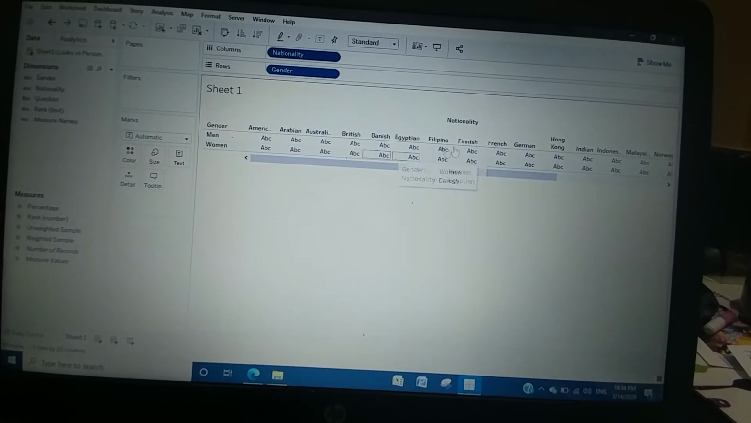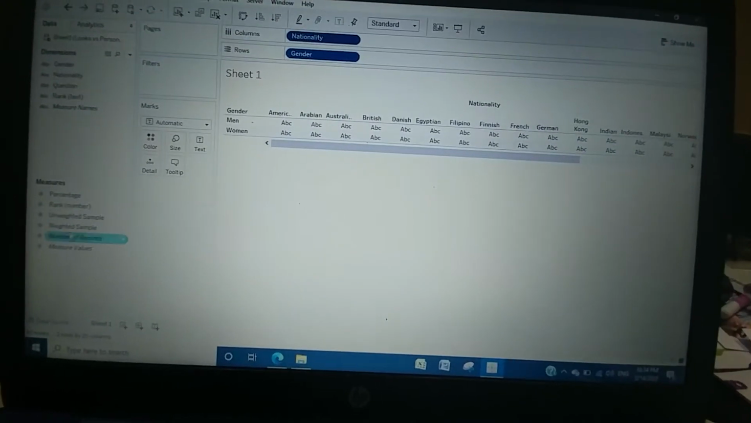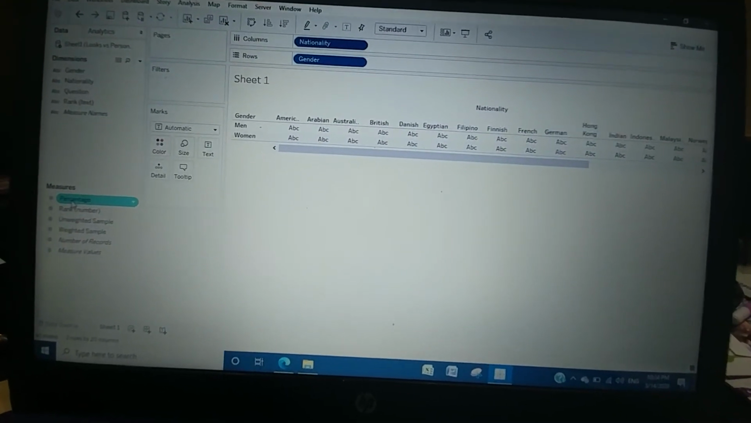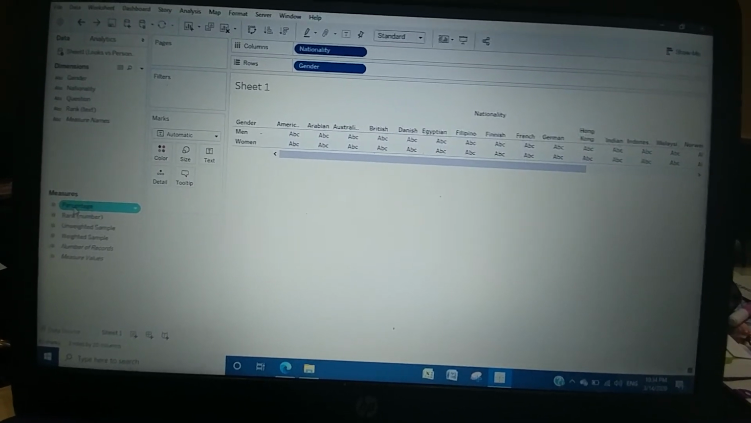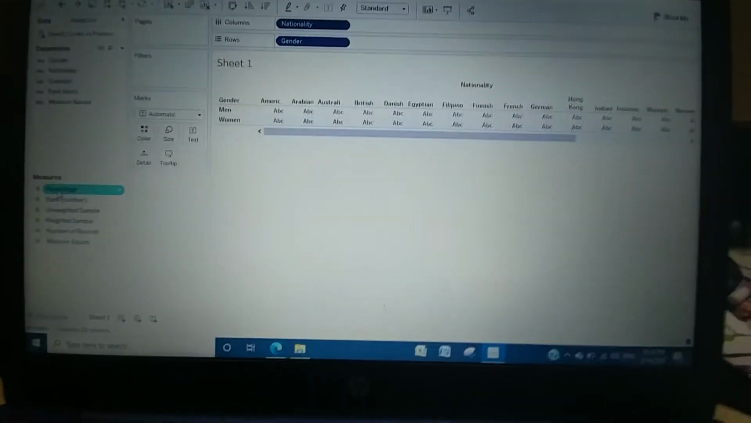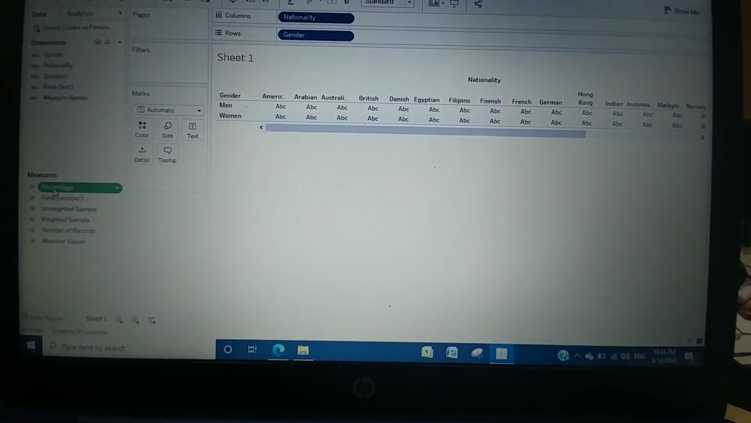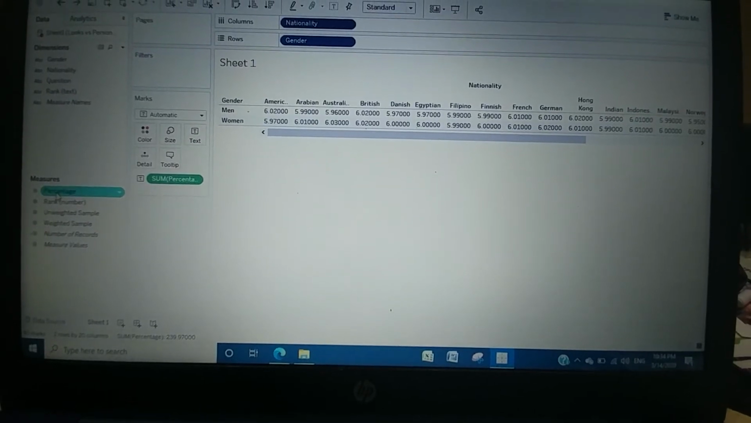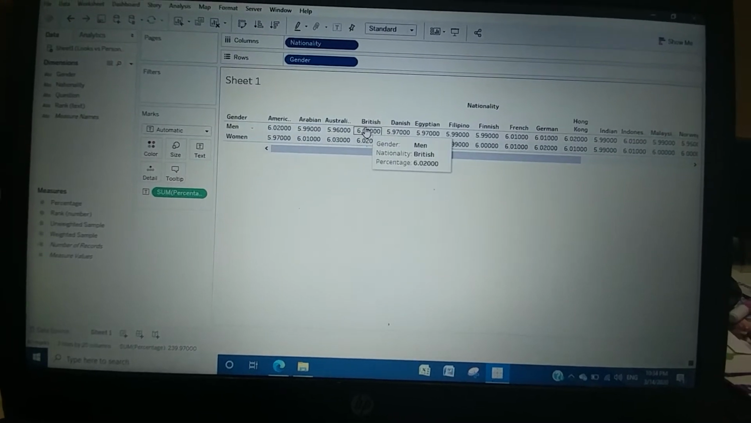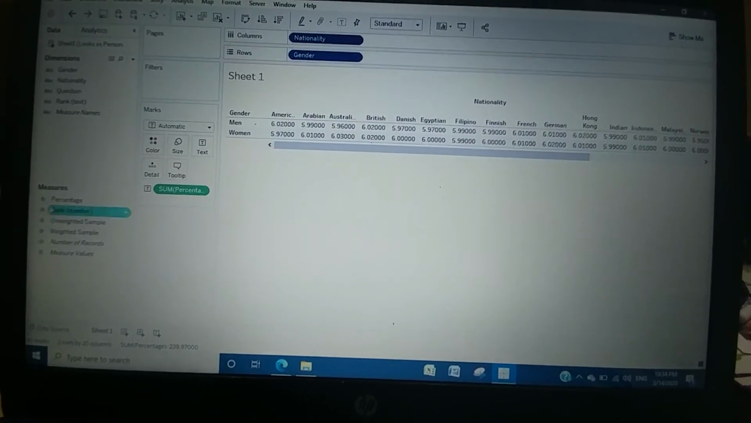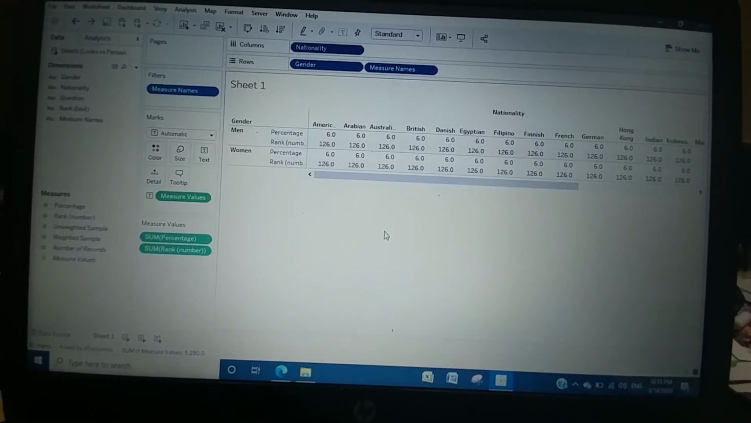So that is all the different countries that this data was pulled from. And down here where we have all the measures, we can put gender and nationality and quantify it by percentage. When I double click on percentage, we see all the percentages coming up of men and women from the different nationalities. Rank, whether first place, second place.